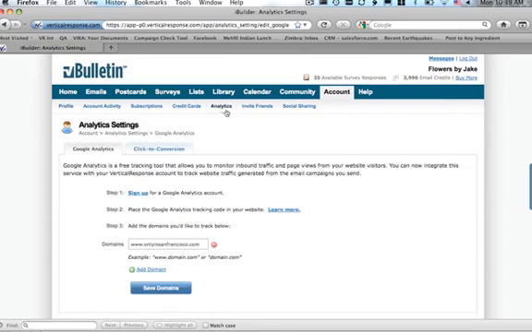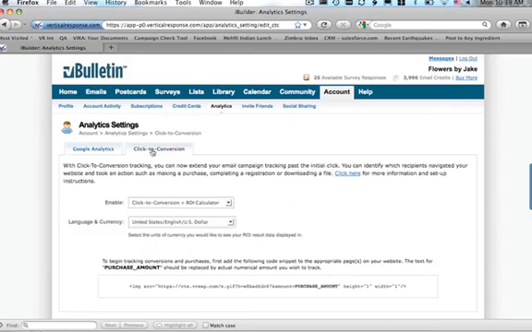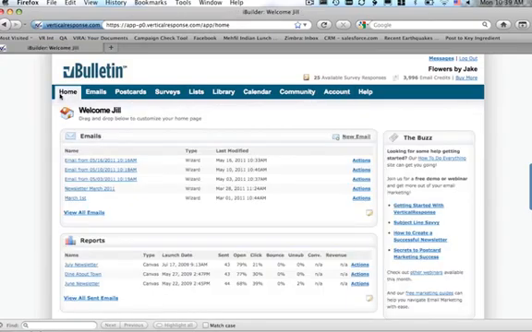And any of the analytics I talked about today are set up through the Analytics tab here. So Google Analytics is mostly done by them. Once you've done everything they ask you to do, just put in your domain here. And Click to Conversion is where you can find our ROI calculator if you need to track anything there. So that's kind of a quick overview of how to use your VerticalResponse account.